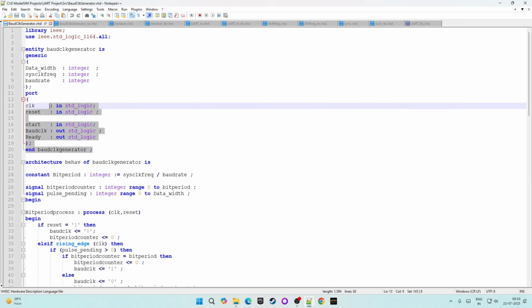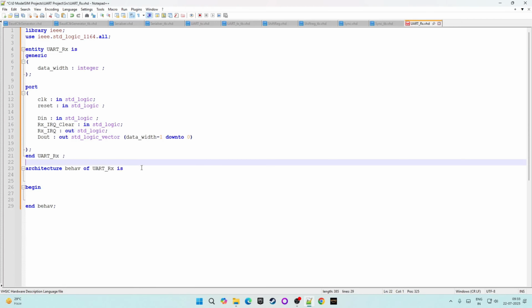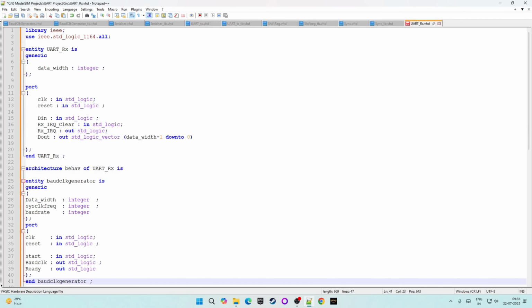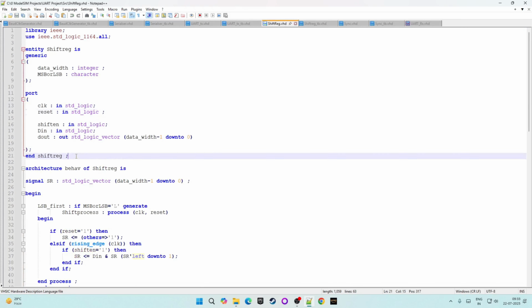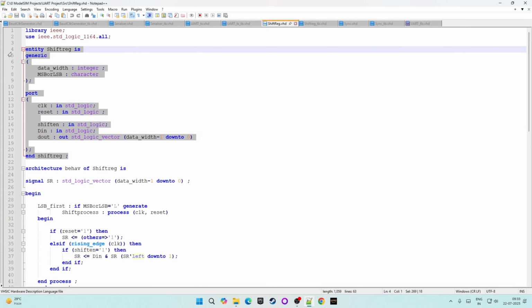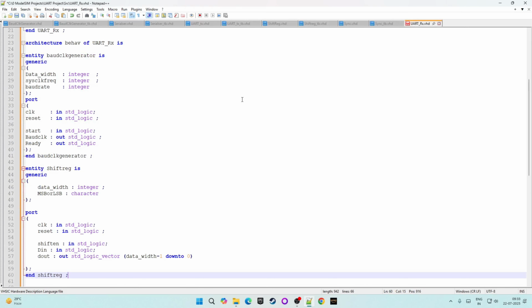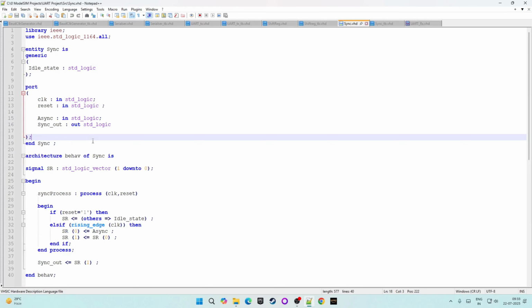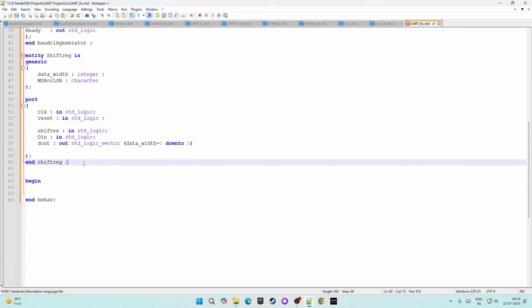So I will copy this part of entity from here and I will paste it in the architecture section, right? Next, we will be going to use shift register. So we have this shift register code here. So I will copy this entity part from here and again I will copy in the architecture component declaration. Okay. Next we are going to use Synchronizer. So I will copy this entity section from here and I will paste it here as well.